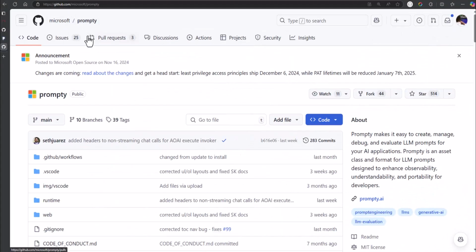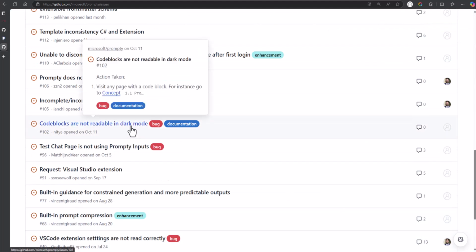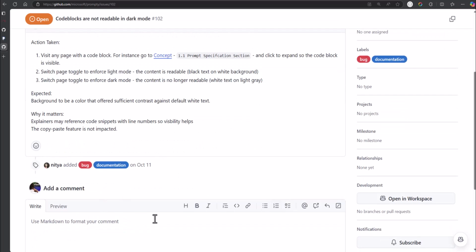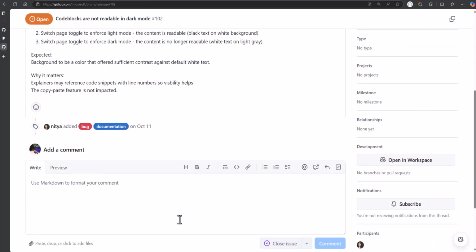So I head over to the repository, I look through the issues, and I see that Nitya had opened an issue already a while back and it's yet to be assigned. Now the truth is I'm not familiar with this project at all. So while I may have an idea of what needs to be fixed, I need a feature like GitHub Workspace to help me get started easily and fast.